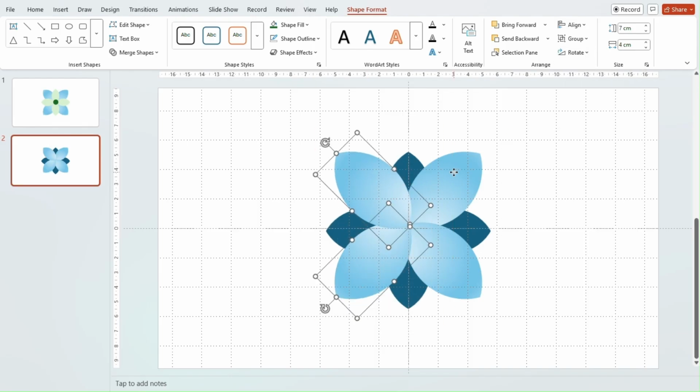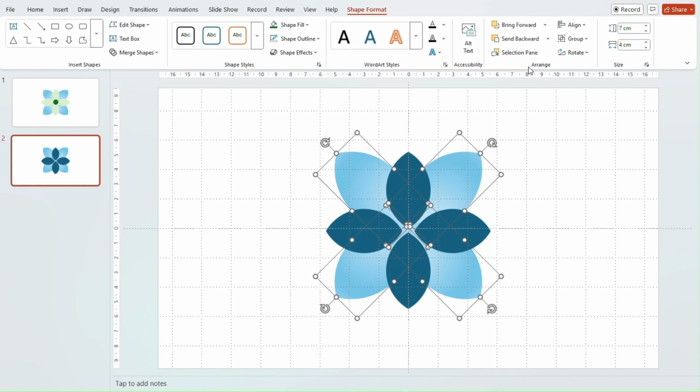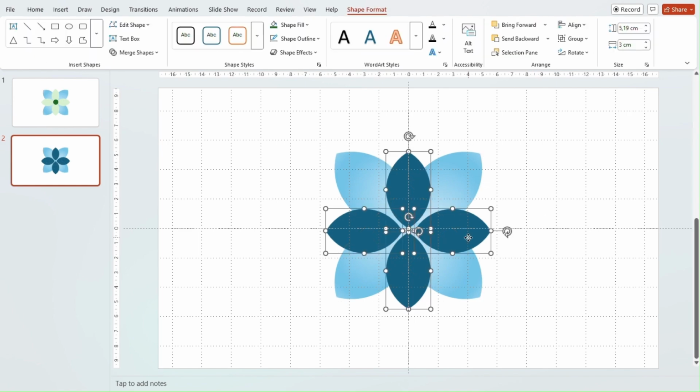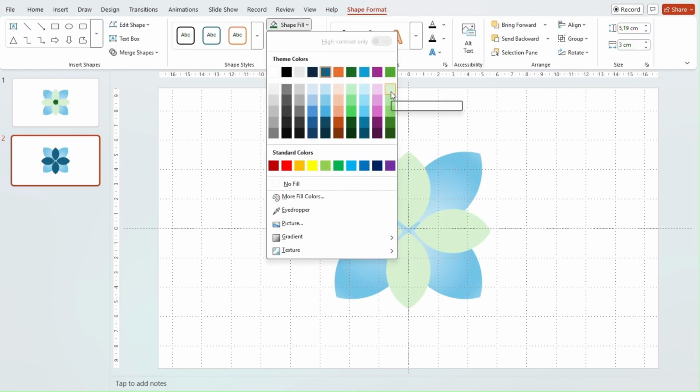Next, select all 4 of the big shapes and send them to the back of the slide using the options in your upper right toolbar. Now select all the smaller shapes and give them a color to your liking.